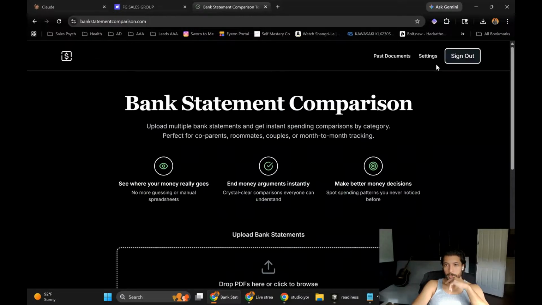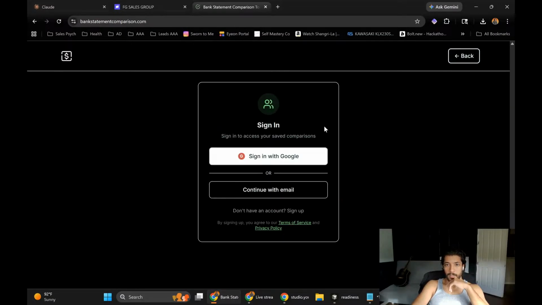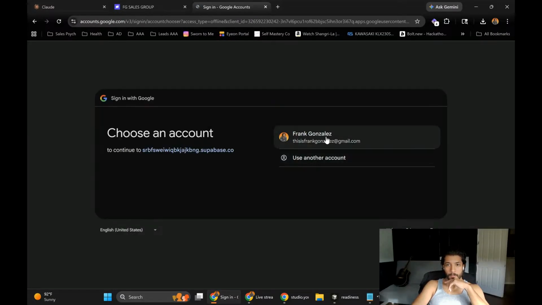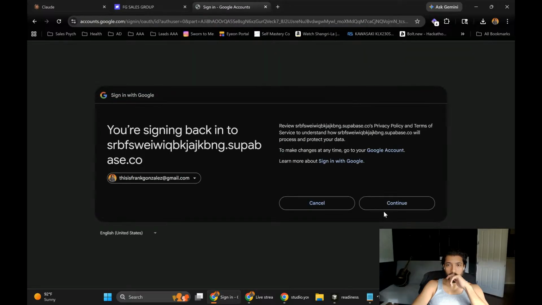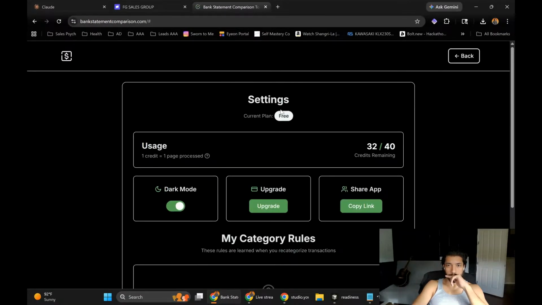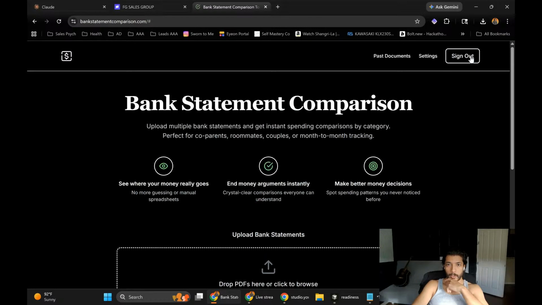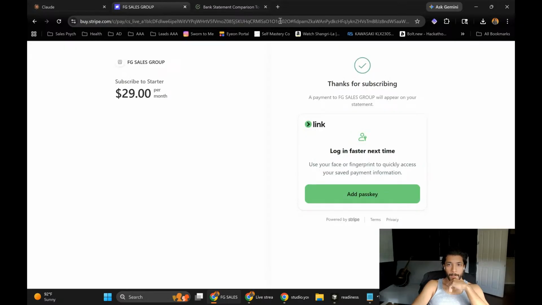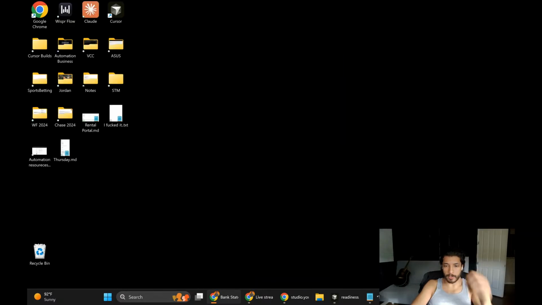So unfortunately, let me just sign out, sign back in, see if that fixes it real quick. It did not upgrade properly. Okay, so that's a real bad thing. So let me check my Stripe real quick just to see if the money went through. And then we have to debug that, which is going to suck.